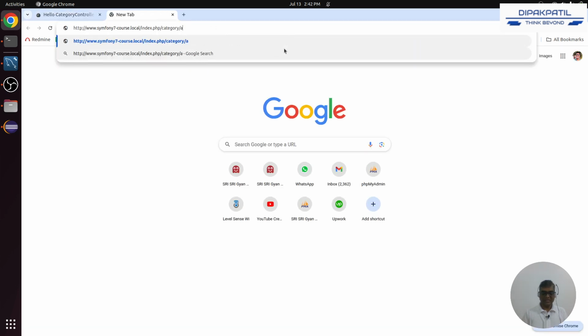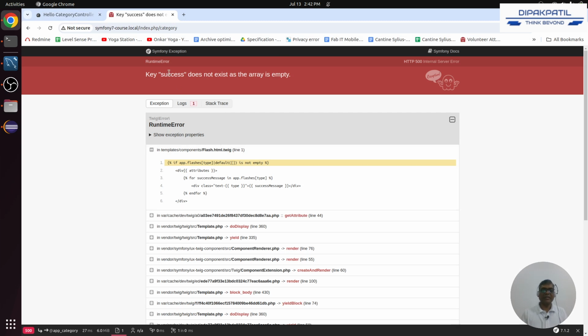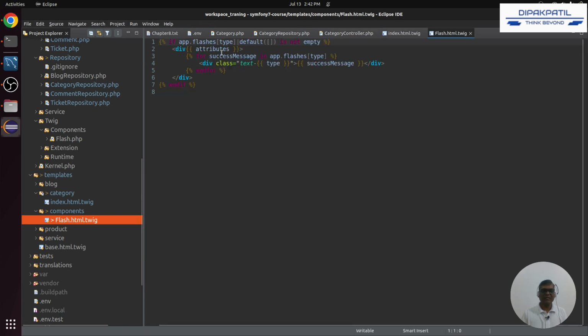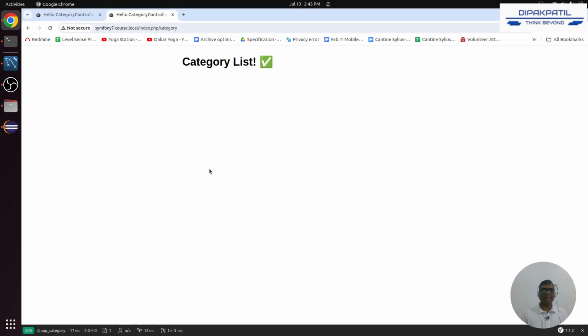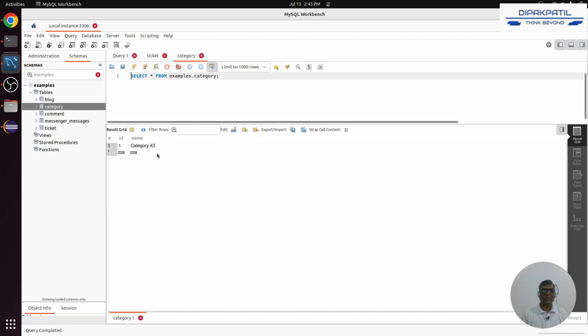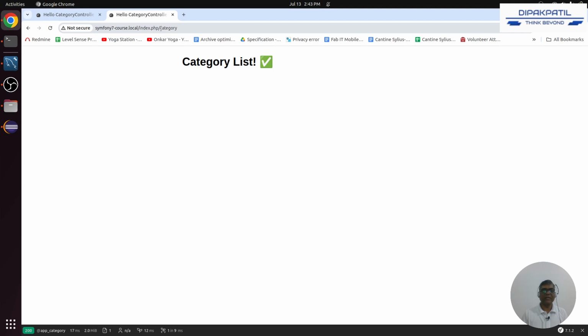I'm copying and pasting here, add. Okay, success does not exist as the array is empty. Then let's resolve that, no problem. If app dot flashes is not empty, and let's run it. And if we check in the database, we have the category table. See, category 43 is added automatically.